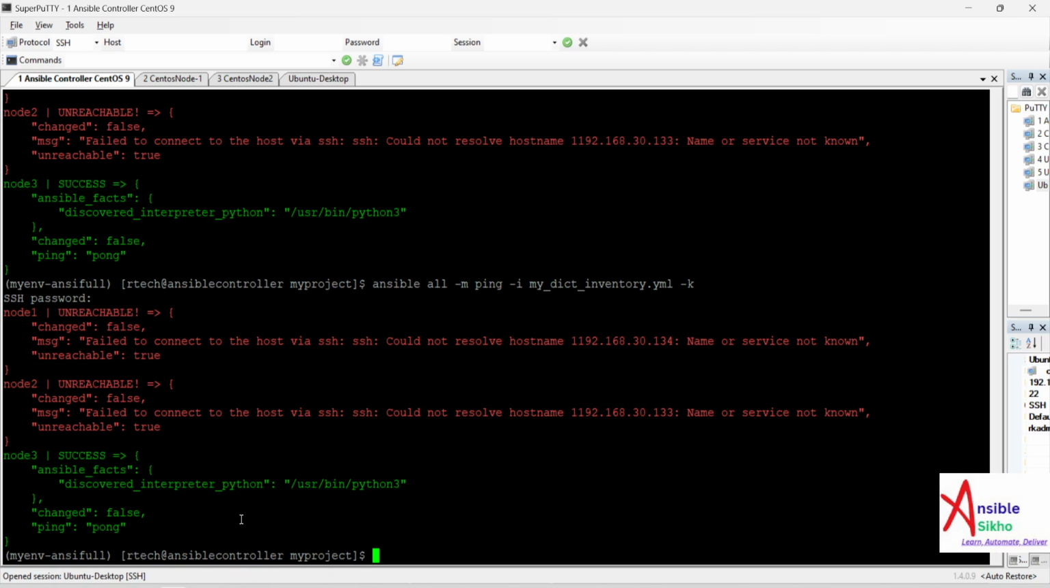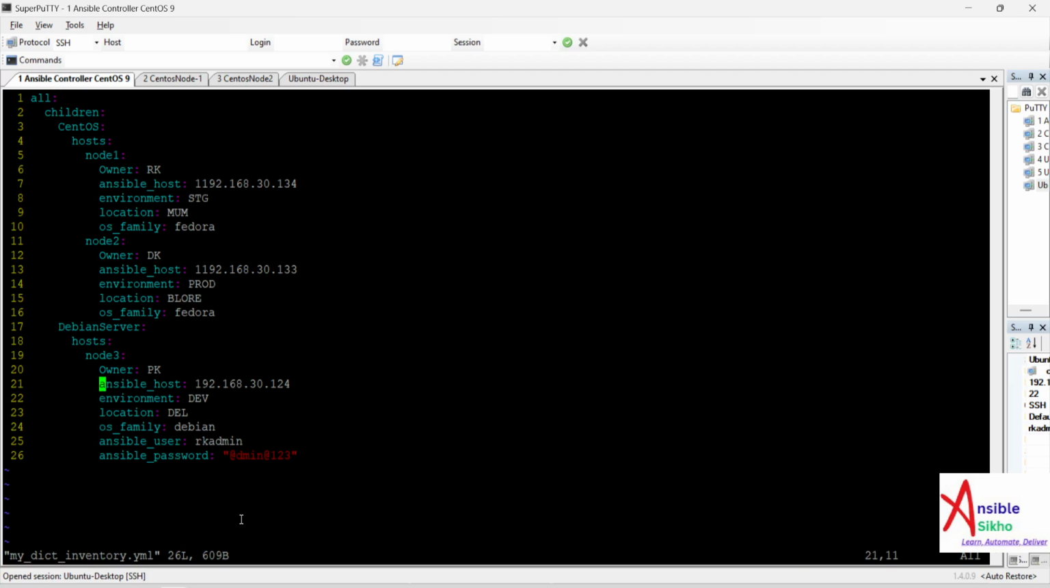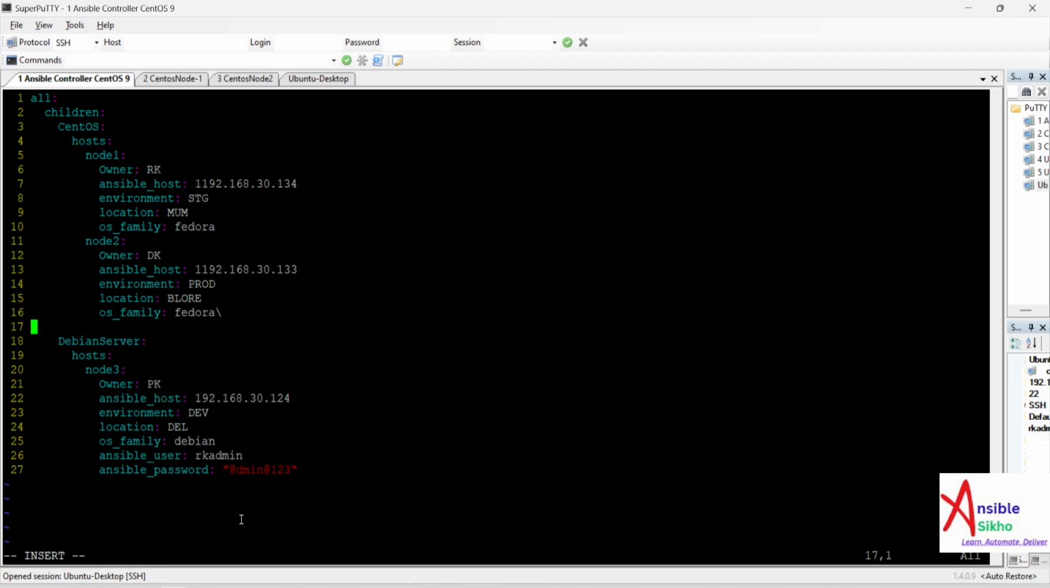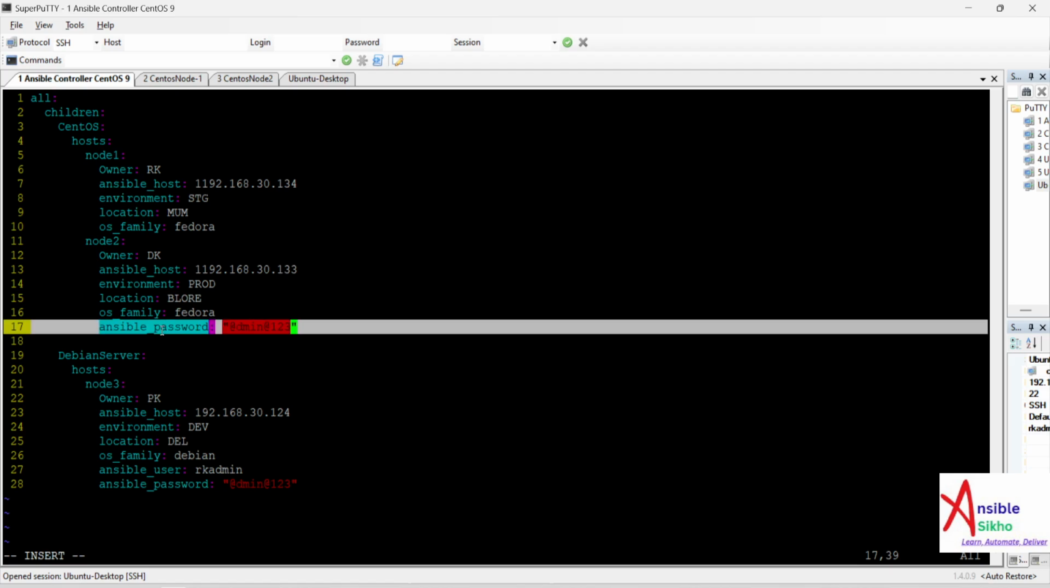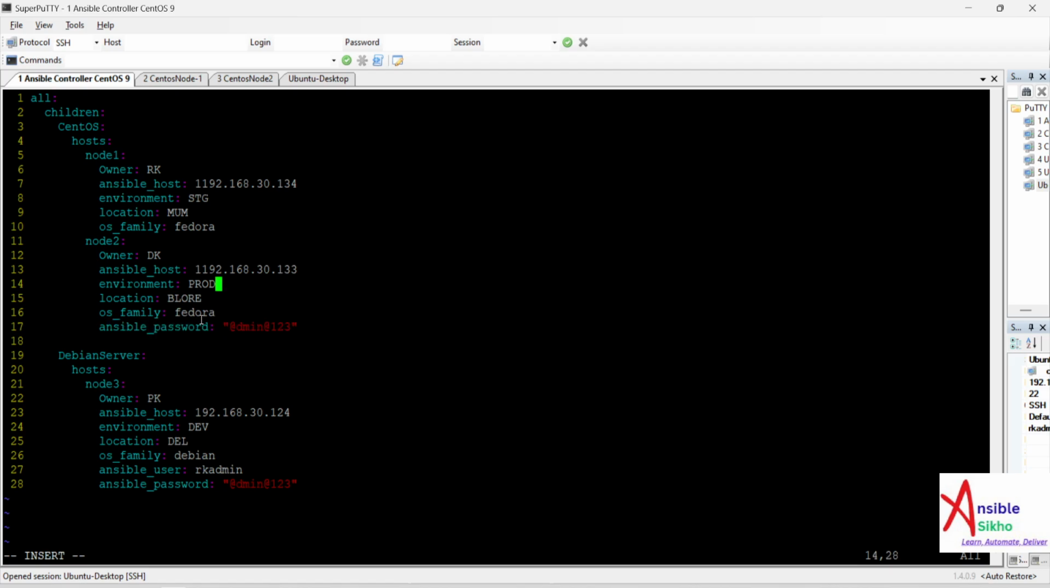So it's not working. We have to go there and add the password for OS family, ansible_password, 123 again, right?